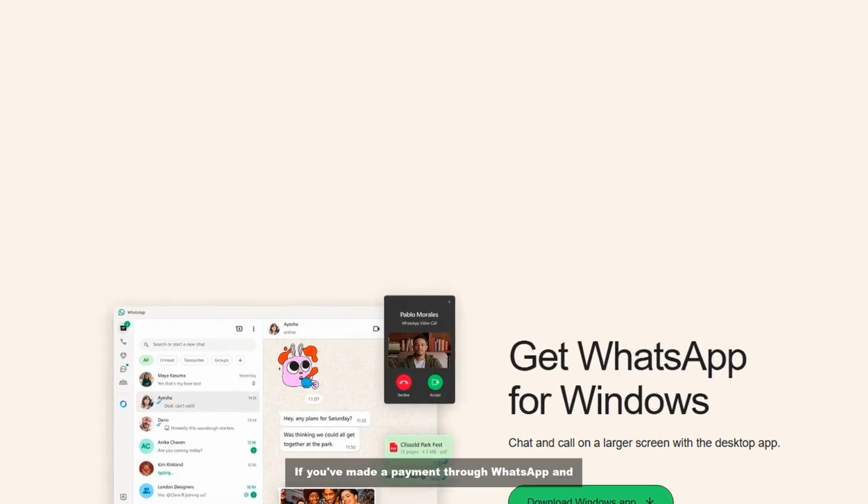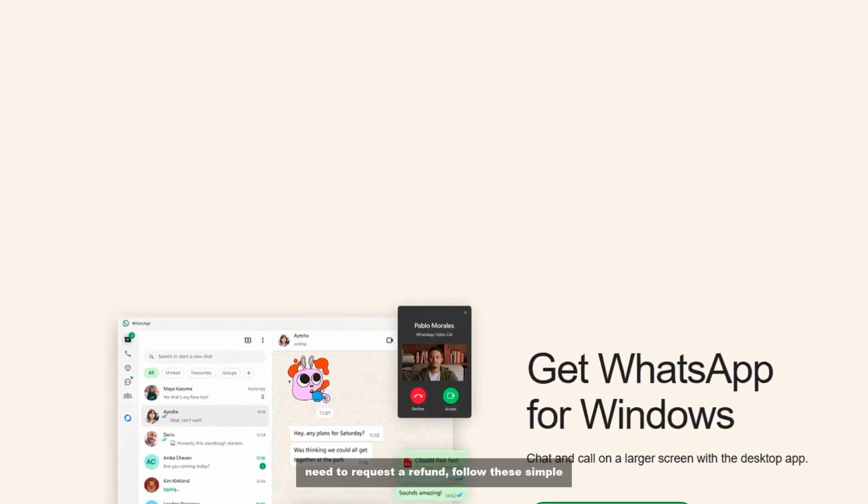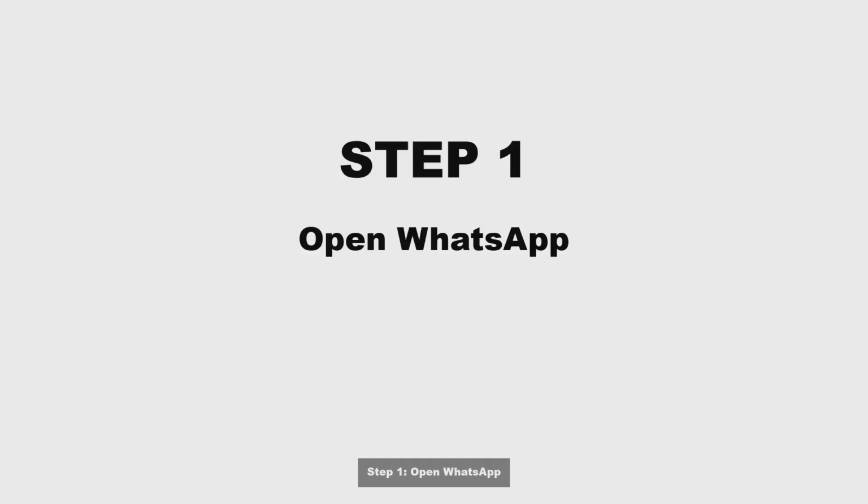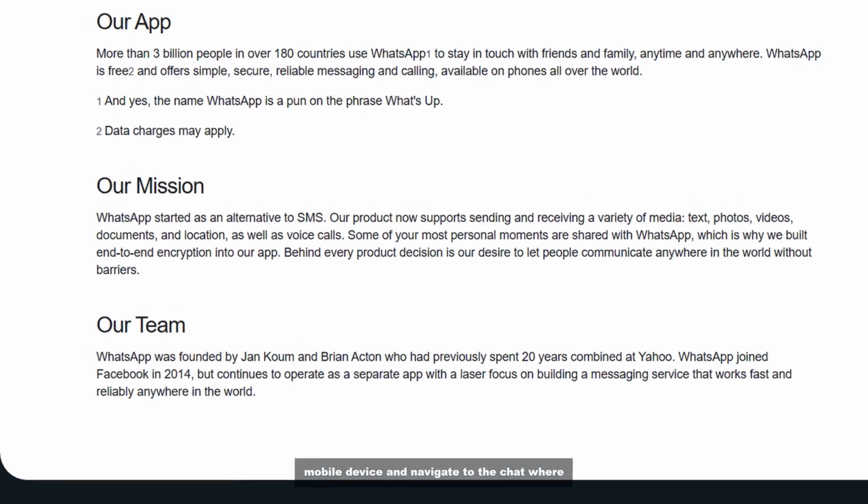If you've made a payment through WhatsApp and need to request a refund, follow these simple steps to ensure you navigate the process smoothly. Step 1. Open WhatsApp. Launch the WhatsApp application on your mobile device and navigate to the chat where the payment was made.